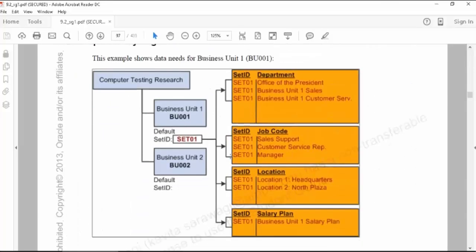Now here is another diagram. This is your organization which is called Computer Testing Research Organization. It has only 2 business units, Business Unit 1 and Business Unit 2. Generally all the setup tables have a convention that the setup IDs should not be more than 5 characters long. So this will be BU001 and this will be BU002.